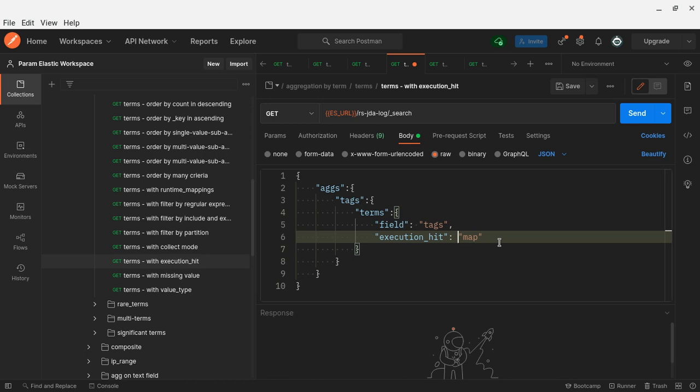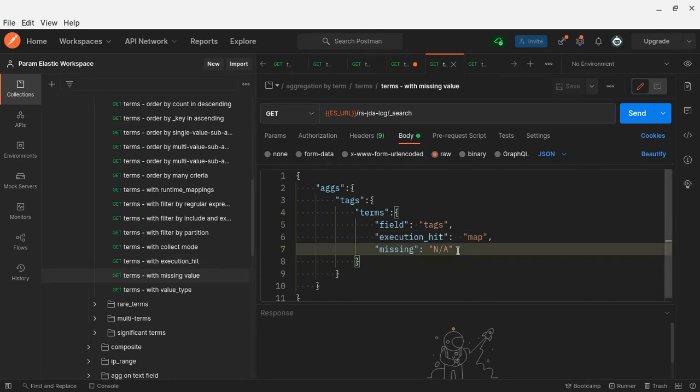Now with the map execution hint, obviously script is supported. So using the script, I can write my custom use case. That is a benefit, but it will be slow. Then of course you can handle missing values, that is, what value to use if any is missing.